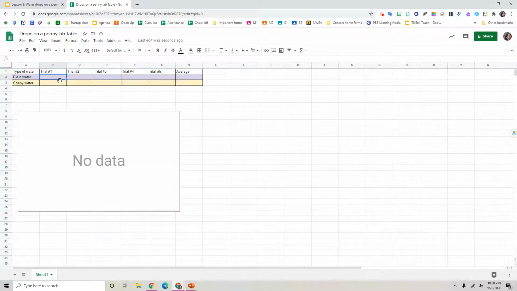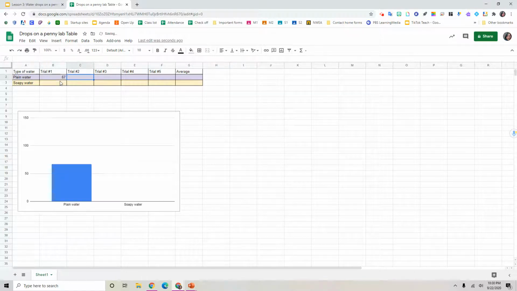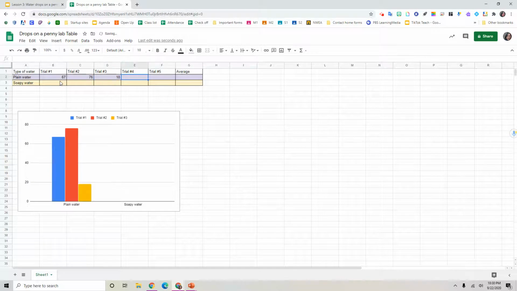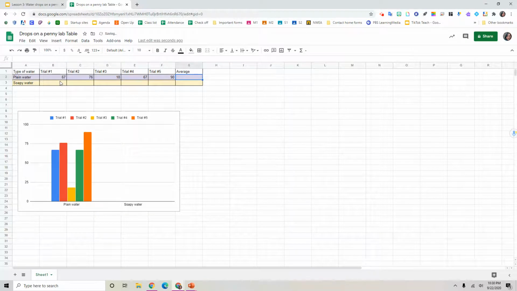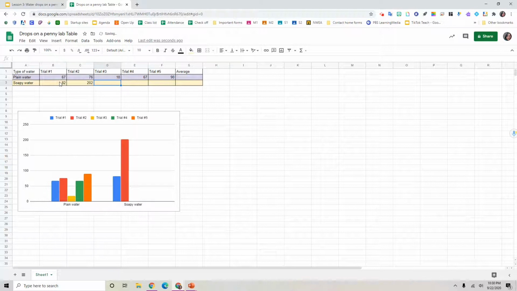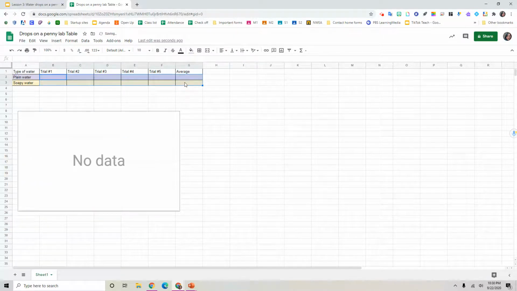So when you go in and you drop the water on the penny and you're counting them, and you start to get some numbers, as soon as you fill in those numbers, it's going to fill in that bar graph. As you go through, it's going to create that bar graph for you. So I'm actually going to delete that for now because we don't need that yet.